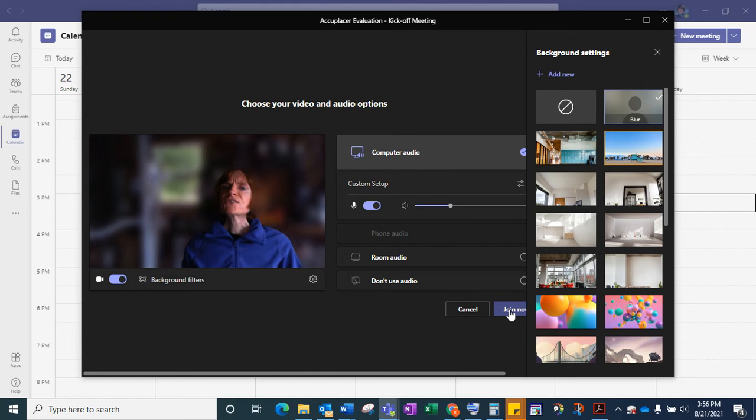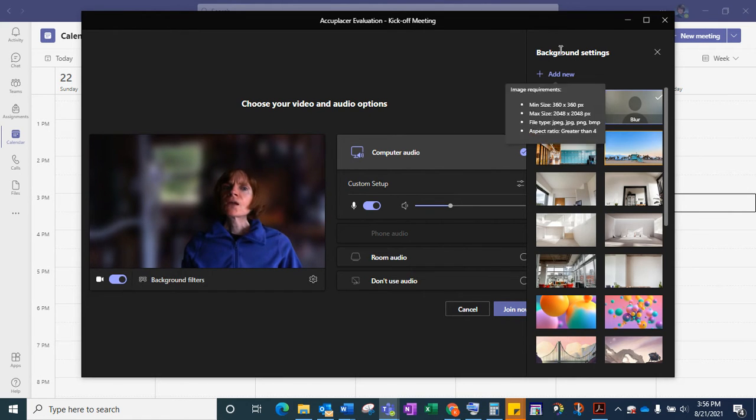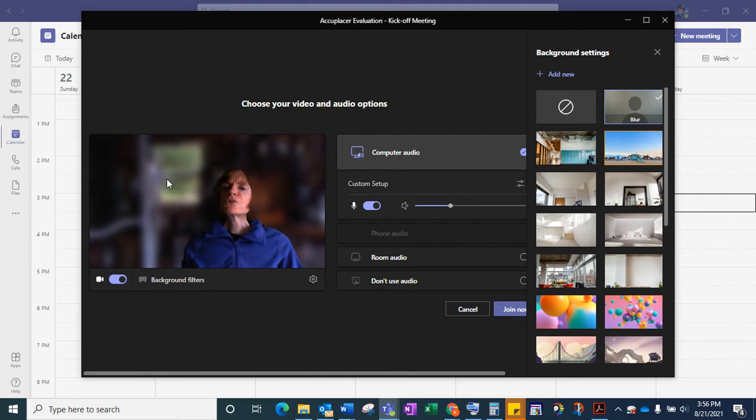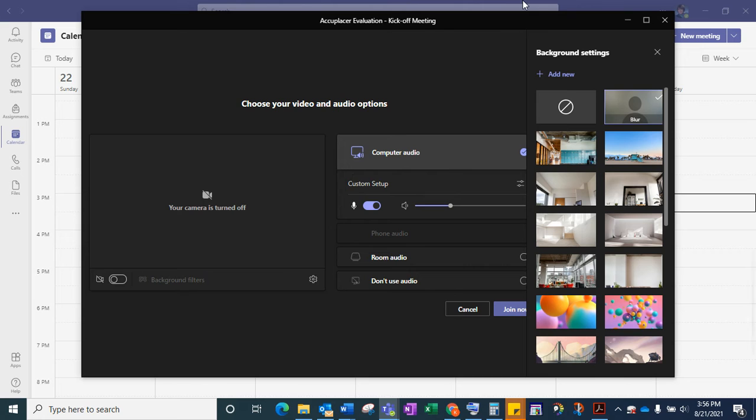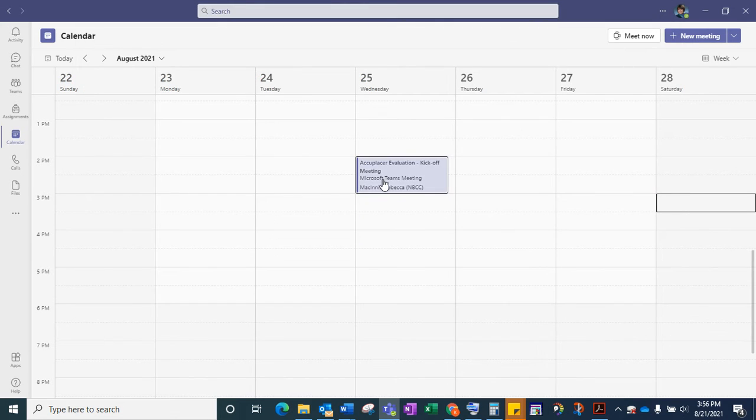Let's leave it on a blur. Okay, and then you hit join. That's how you get into the meeting. Notice, please, that there's a second pop-up window, and that's called the meeting window. And that meeting window is where you're going to attend class. The window behind, the original Teams app, is going to be in the background, but you're not going to actually use it. Okay? So let's close that because we're not going to that meeting.